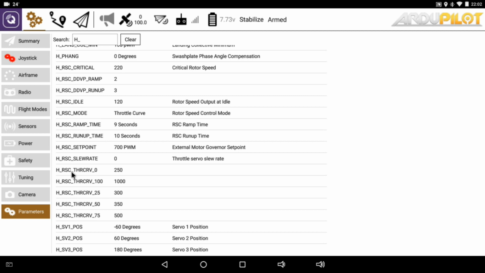These throttle curve points in the old software used to be HRSC power neg collective, HRSC power low, which was the zero pitch position, and HRSC power high, which was the high collective position. So these are the throttle curve points that we now have. They are HRSC throttle curve 0 through 100 in 25% increments: 0, 25, 50, 75, 100. So those are your 5 points on your throttle curve with the new parameters.